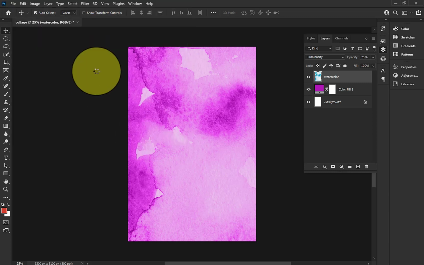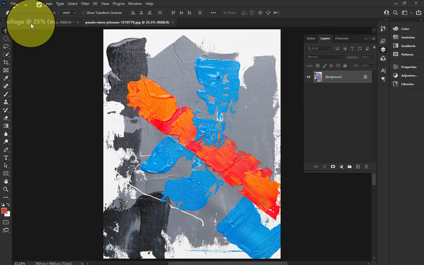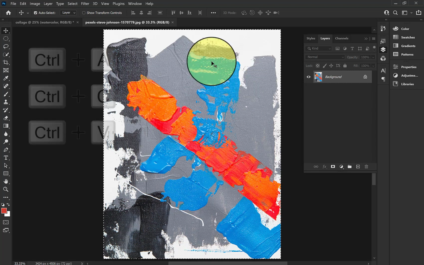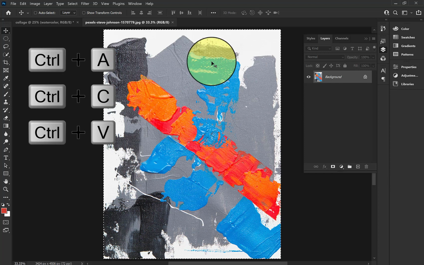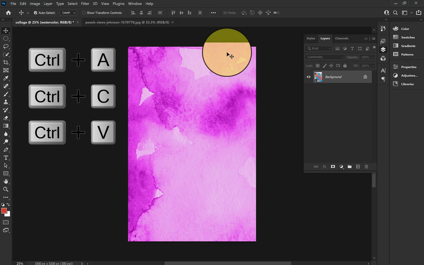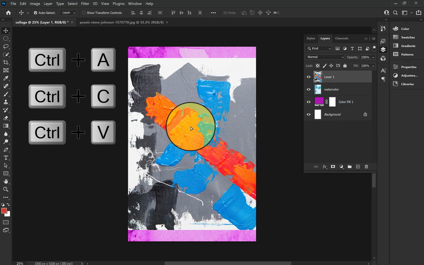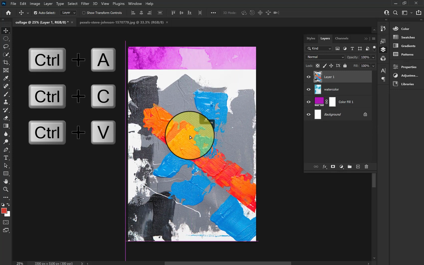So another way to transfer the image over to this separate tab would be to hit Control A on your keyboard, A like apple, then Control C like cat, flip over to the document you're working on, so my collage document, and hit Control V like victory to then transfer the image over. You can do it either way. That's just a way that is a little bit faster for me.